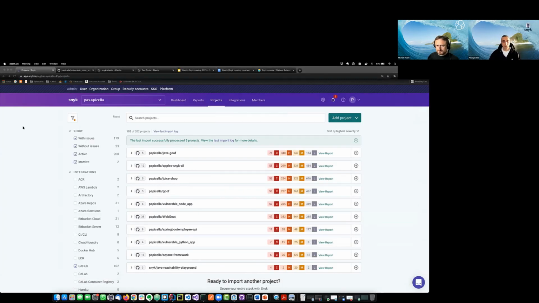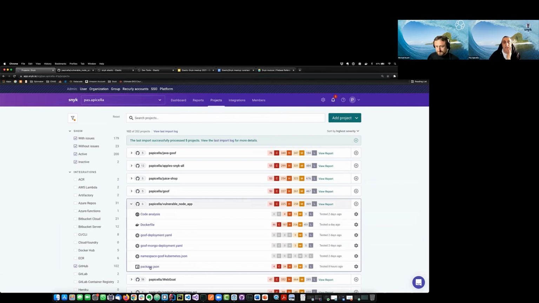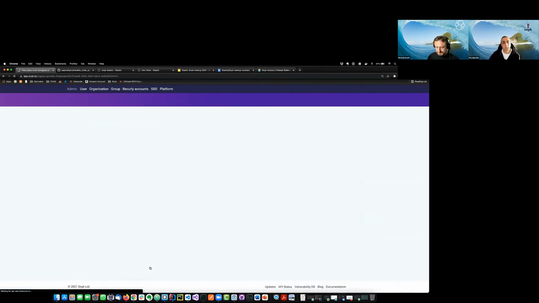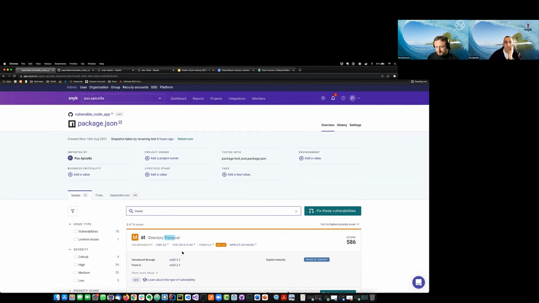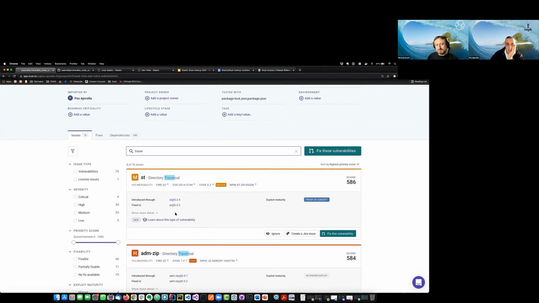So we know we need to fix that issue in our vulnerable Node app. So what I'm going to do is go back to this now. We know what it is. It's a traversal. This is the issue, right, that we need to fix. And it was introduced through this library, st@0.2.4. And this problem is fixed in 0.2.5. So it's a really easy fix.